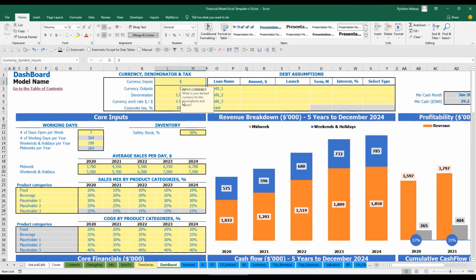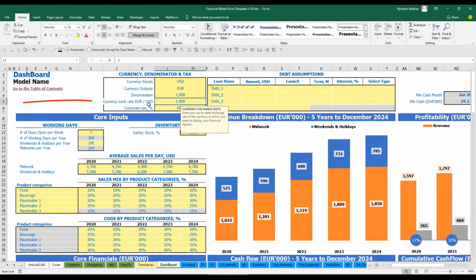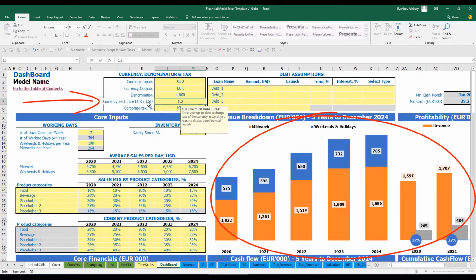On the top of the dashboard you have currency denomination and taxes setup. So currency inputs means that you can input all your drivers for the model using one currency. You have currency outputs. It can be the same as currency inputs, and it can be different from currency inputs. So let me give an example. When you input in United States dollars, you have euro as outputs, and for this case you can set up a currency exchange rate. This is 1.2 for example.